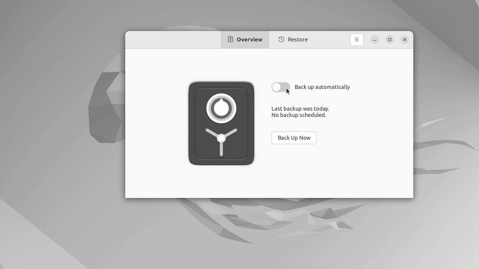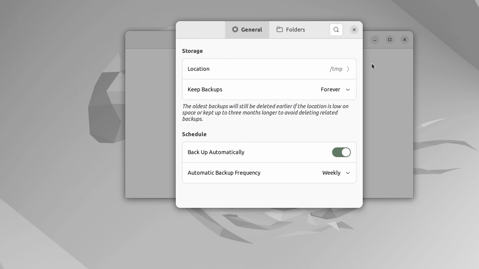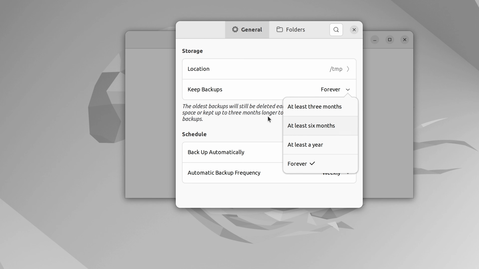And the next thing we can do is say backup automatically. So I'm going to turn that on. And it's going to back up every week, once a week. And if I go up here and I go into preferences, I can change that. So I can change the location. I can change how long I want to keep the backups. So you may not want to keep your backups forever. You may want to just keep them for 3 months or 6 months.